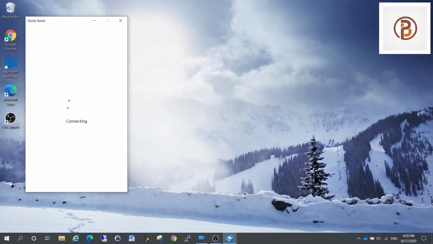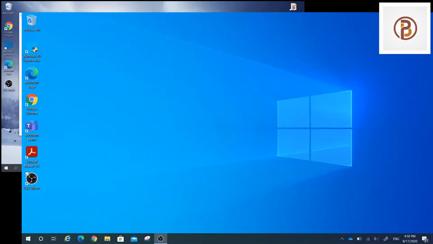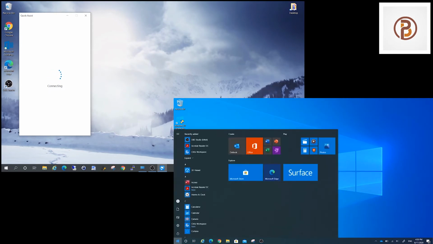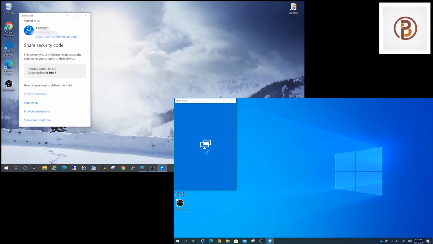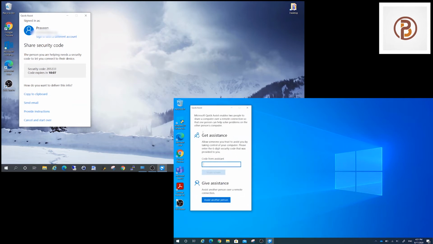While the code is generating, let me connect another machine which I am going to take control of. On the right side you can see the device. This is my Surface, and on my left is my laptop. So I am going to open Quick Assist on my Surface Pro as well. In this case I am giving access to my Surface Pro. So on the Surface Pro we will choose Get Assistance, and the code generated on the laptop will be provided here in order to give the remote assistance permission to the person who's going to support you.